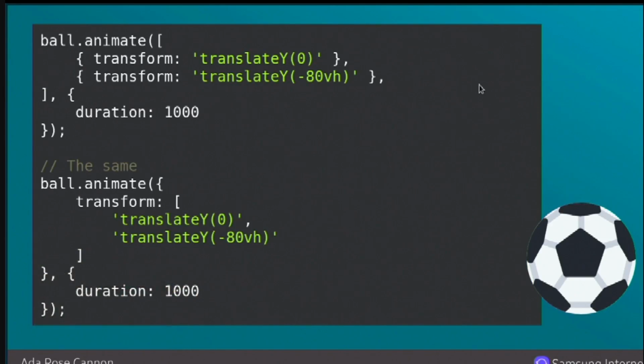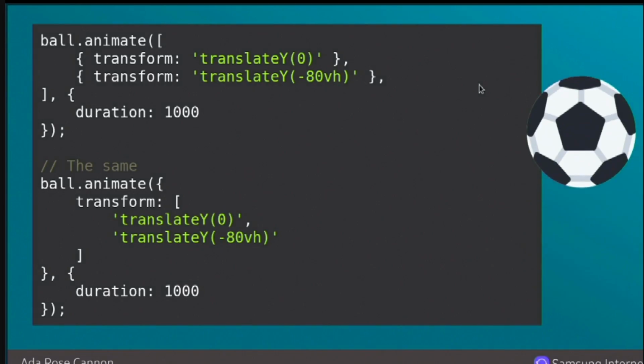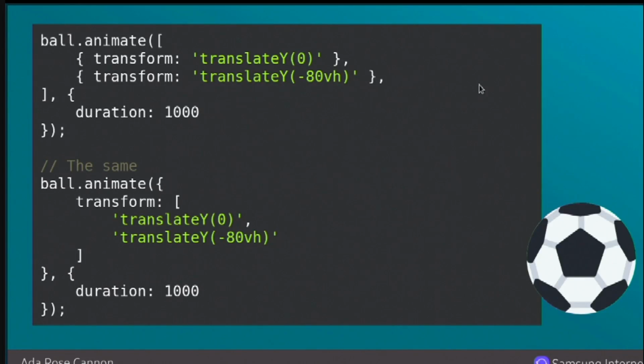So here are the two ways of animating the ball the same way. I can either make it go down this array of transforms, or I can have the properties where the transform itself has an array. So the two ways of doing it are both the same. Personally, I like using the second method, but it's whatever you prefer, really. And this just does an animation. This is using the Web Animation API here. So over 1 second, translate Y 80 vertical height units up the document.